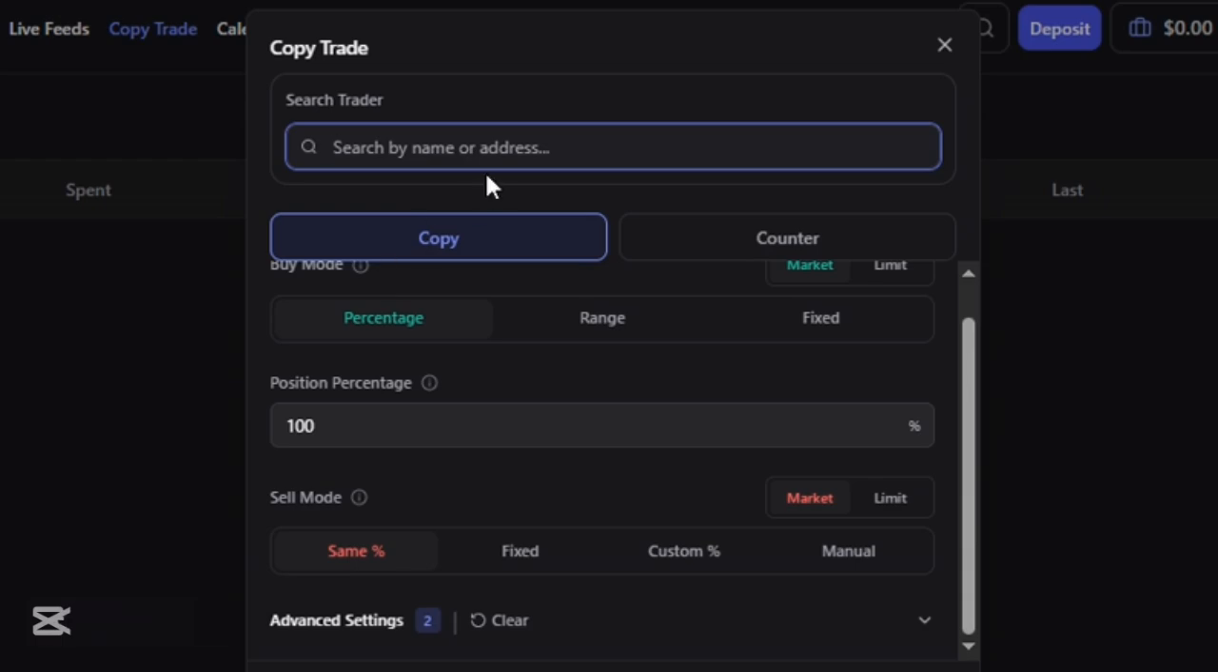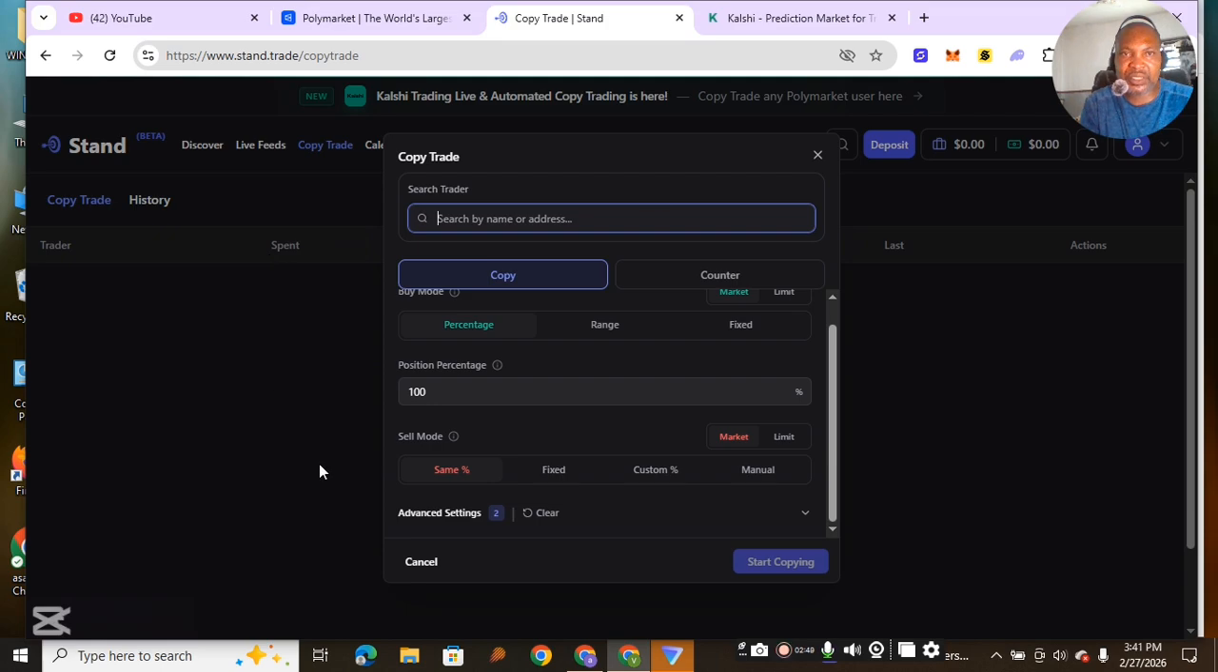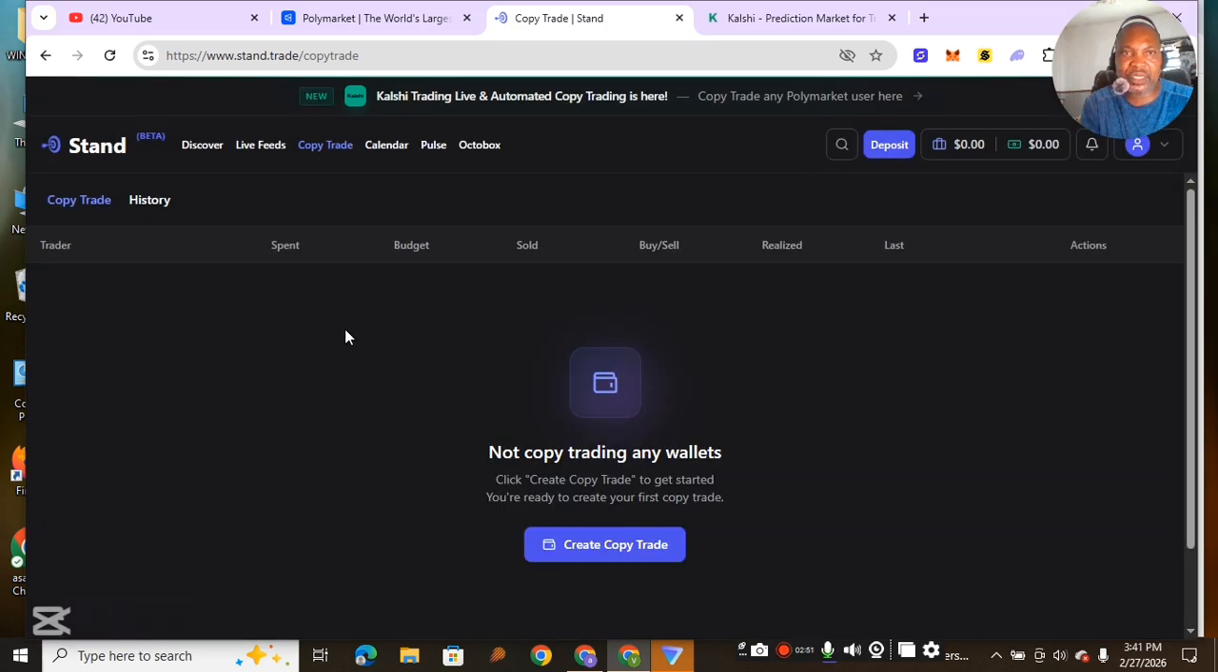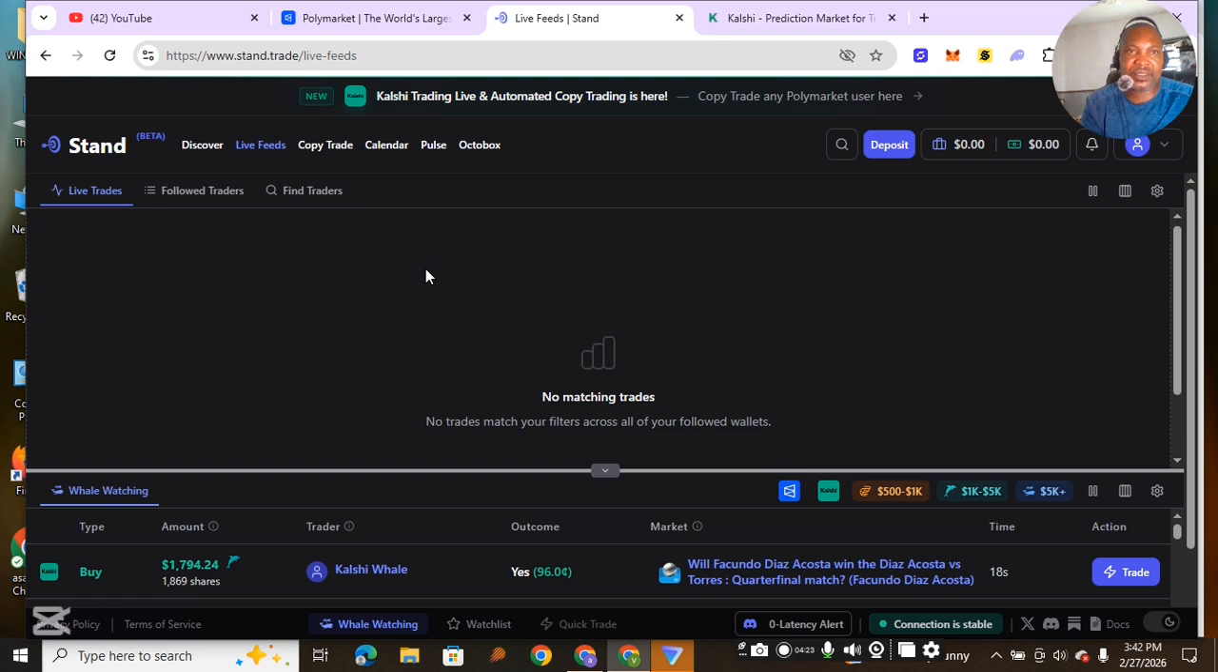Now you can also find wallets, pro traders on this platform. And how do you do that? Now let me briefly show you how to do that. So now let me close this copy trading tab so that I can show you how to get a trader. Now to get a pro trader, or to go through and find traders that are doing well, that you can copy trade, what you need to do, you click on this live feed tab.